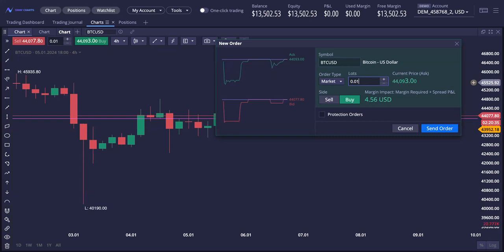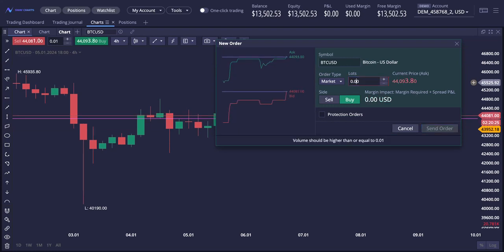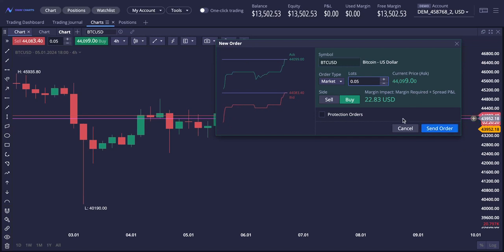I might go over lot sizes at the end if we have time, but we can definitely plan to do that another week as well. But this is going to be your lot sizes, guys. So you're going to risk whatever's appropriate for your account. Let's say it's like a 0.05. And it's going to show you here too. So your margin impact on a 0.05 on Bitcoin is going to be $22.